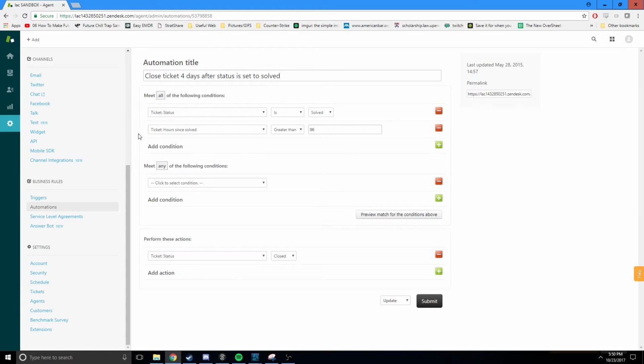Looking at this particular one that it has set up, in order to achieve the close after 4 days, it's looking up ticket hours since solved, and if it's greater than 96, which is throwing back to the hours, after 96 hours it's going to fire off this particular automation. Like I said, it's going through all of your tickets hour by hour, checking whether these all conditions are being met. When they are met, it then performs these actions. For this particular one, the only action that is set up is the ticket status set to close. So this is your automations.